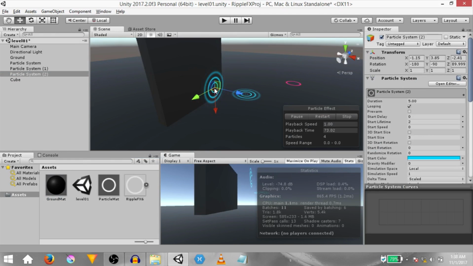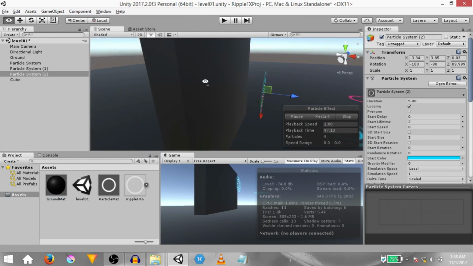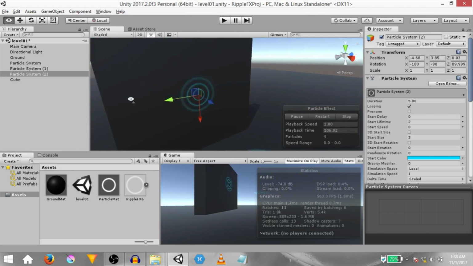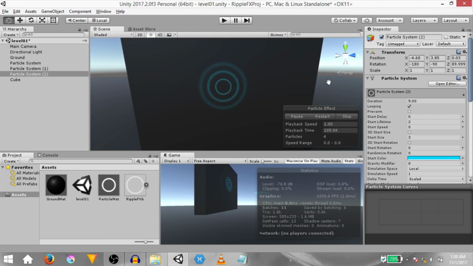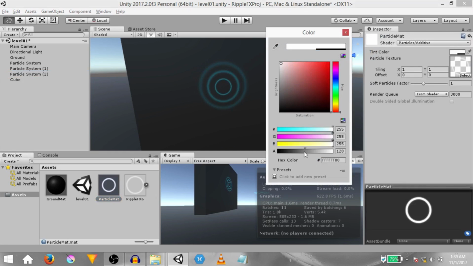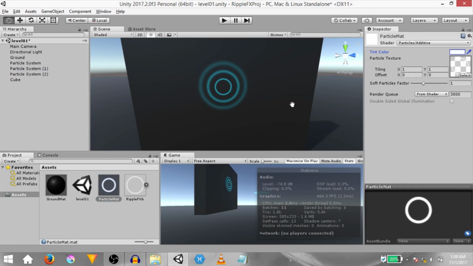Also, bring this particle system closer to this wall. Now, it's understandable that you might need to place the particle system close to the surface of some geometry, like how I'm doing here. But when you do that, you might run into this problem where the rings of the particle system are really dim. If you run into this problem, select the particle material, and under tint color, you'll notice that the alpha value is set to half of its max value. So set it to the max value, and already you can see a change in how the rings look.